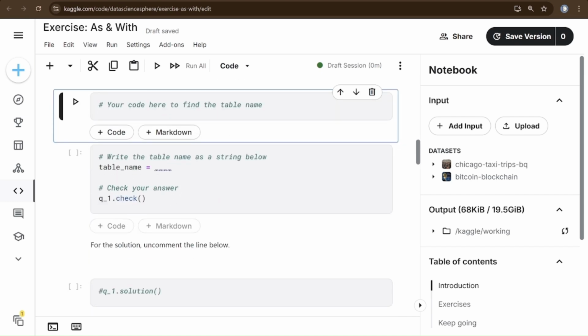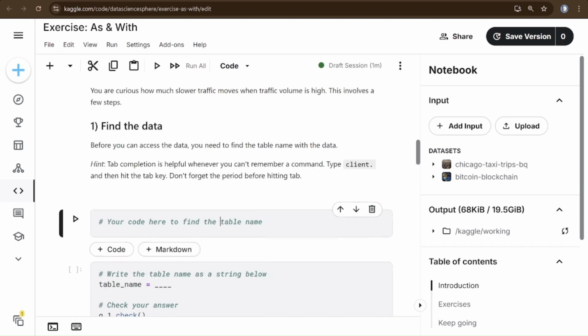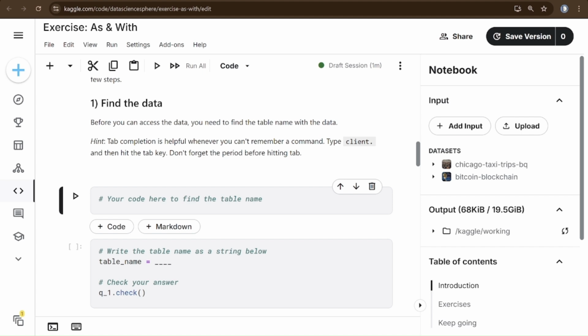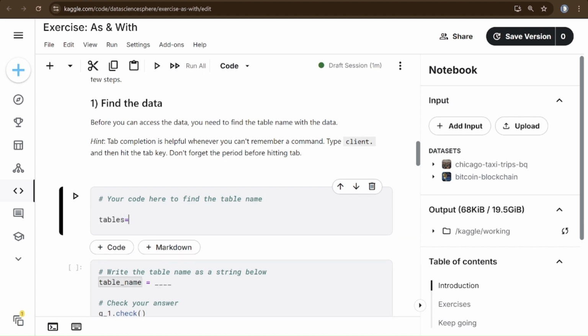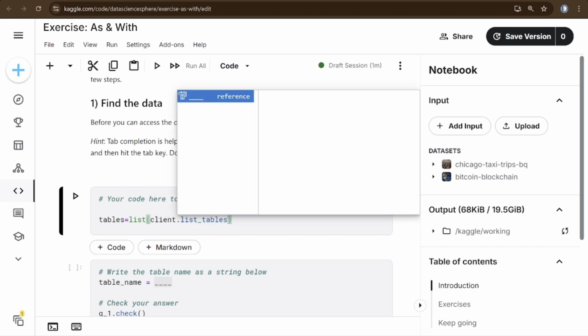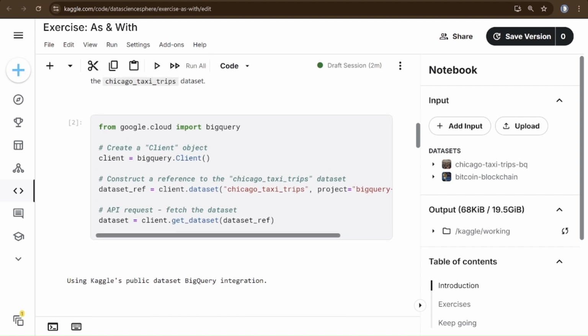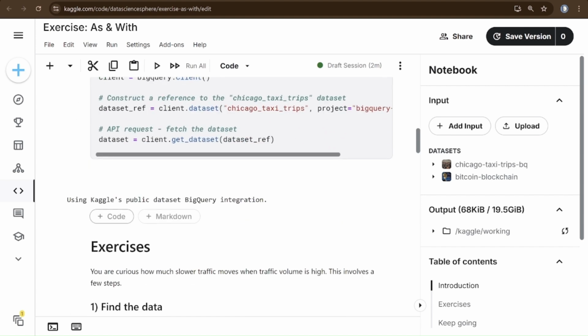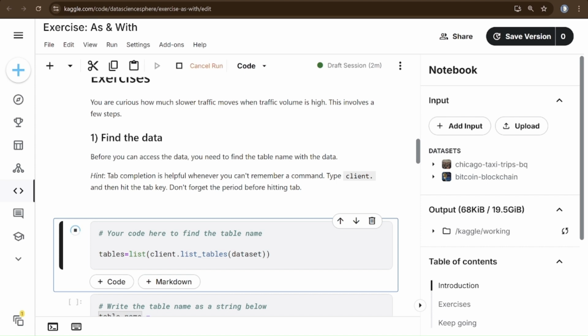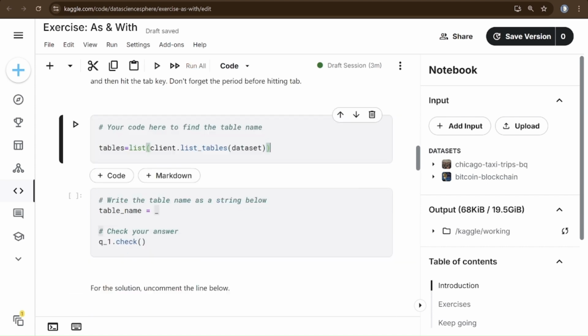Next one is write the table name as a string below. First you have to find the table name. Tables equal to client dot list underscore tables and the dataset. Let's see what the tables in the dataset are. What is the table name?